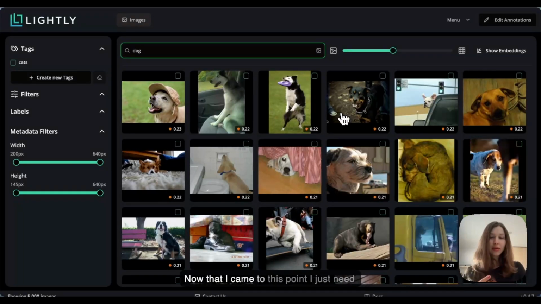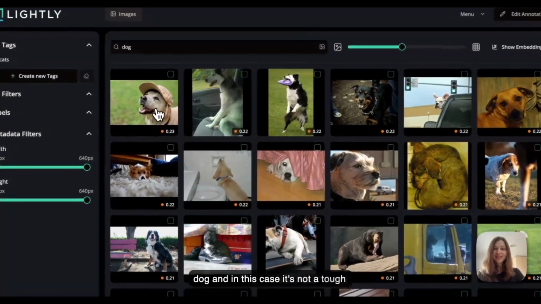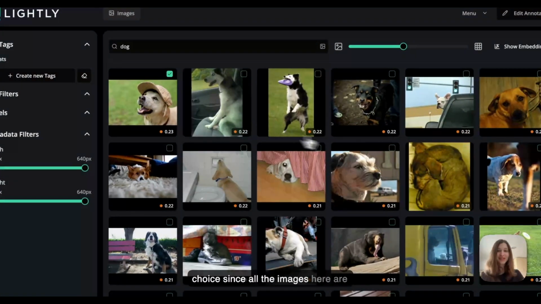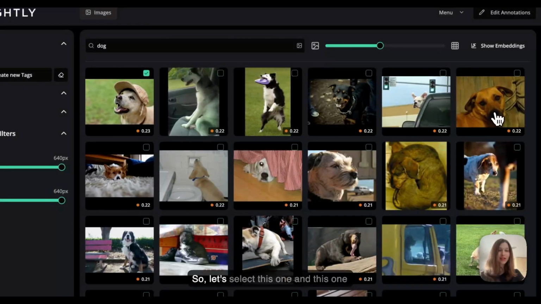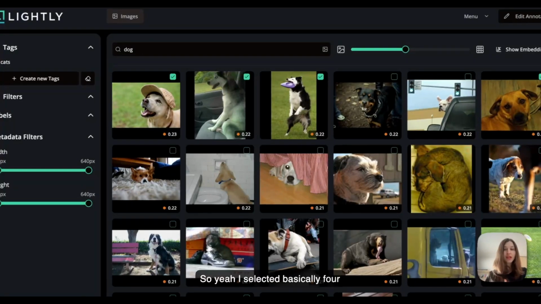Now that I came to this point, I just need to select a few positive examples, as I said. So images that are actually featuring a dog, and in this case, it's not a tough choice since all the images here are dog images. So let's select this one, and I guess this one and this one. So yeah, I selected basically 4 images now.